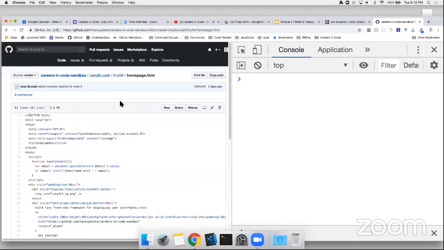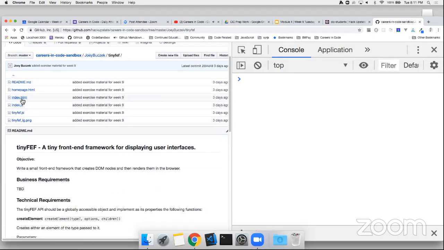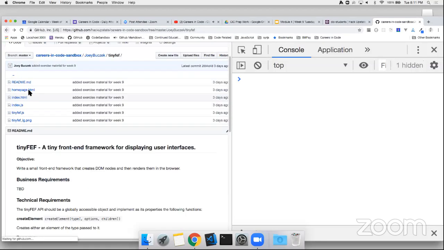We'll get to that in just a second, but we're going to go back and look at some other stuff. So index.html represents where all this stuff is going to happen. This is your base HTML document that you need to have this tiny front-end framework injected into. You can see we already have a div in here with an ID of app. That could be useful, right? We'll need to include our tiny front-end framework library object here. And then we also see there's this script that they've provided for us, index.js. Let's take a look at that.